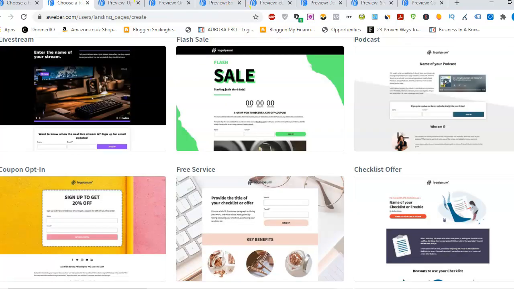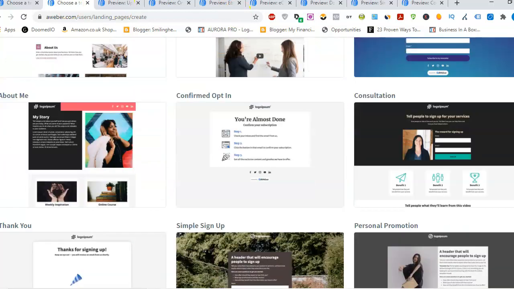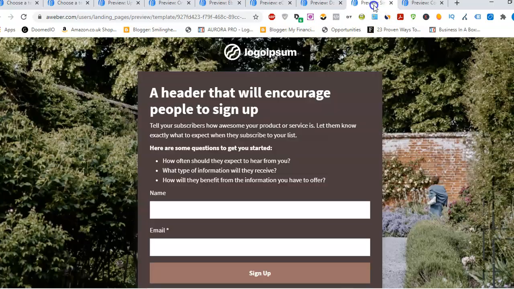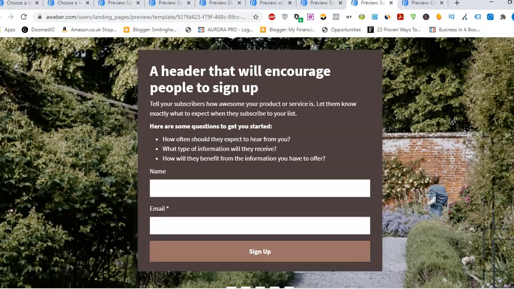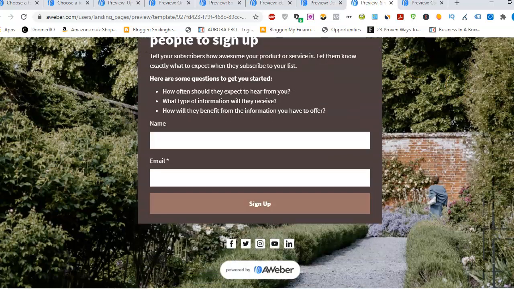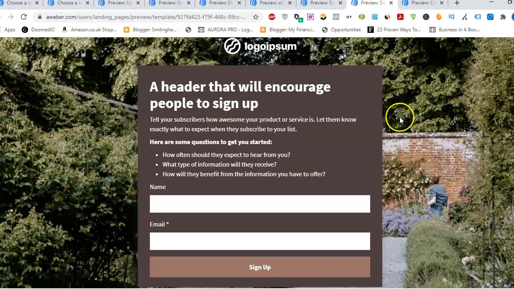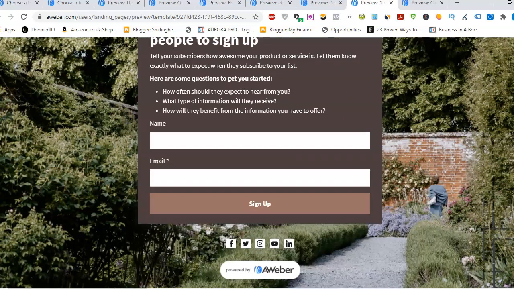And then let's have a quick look at another one, the simple sign up. So that's this one. So that's how it looks. And we can always take off any of these we don't want. Change out the background, change out everything really. Remove the logo section if we don't want a logo there.